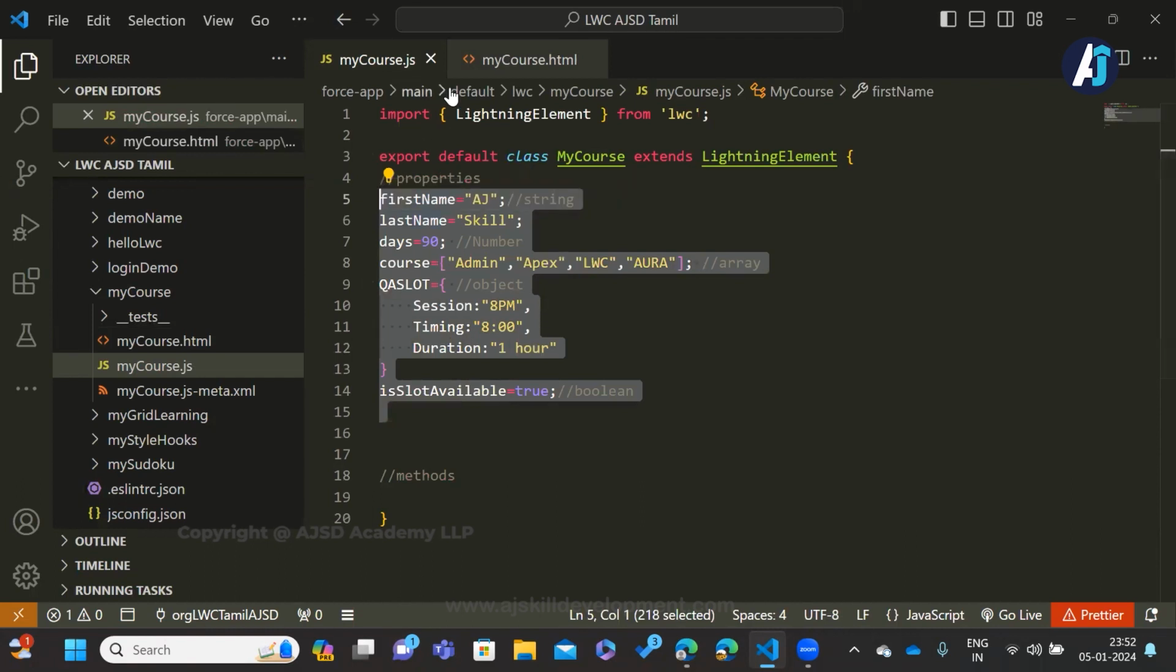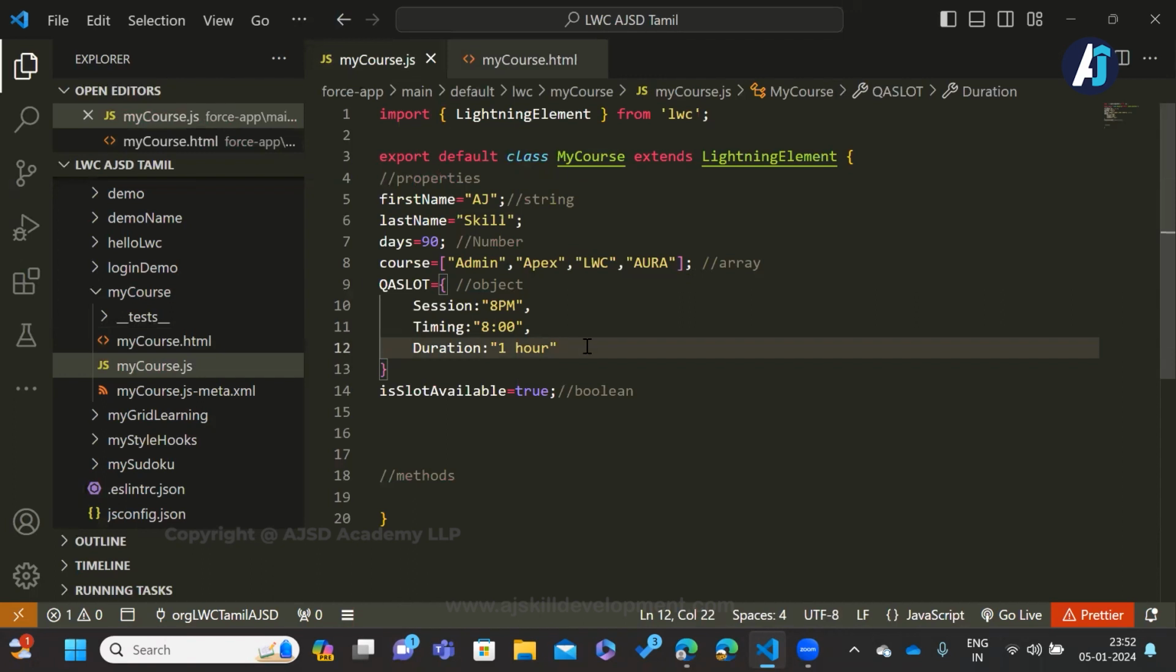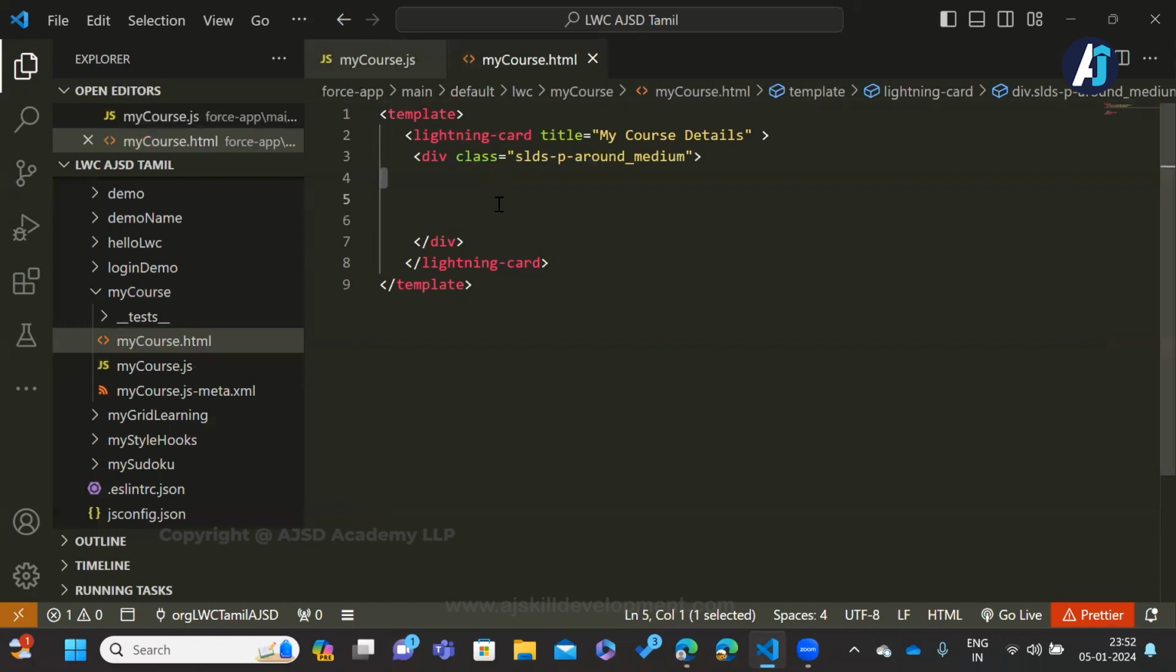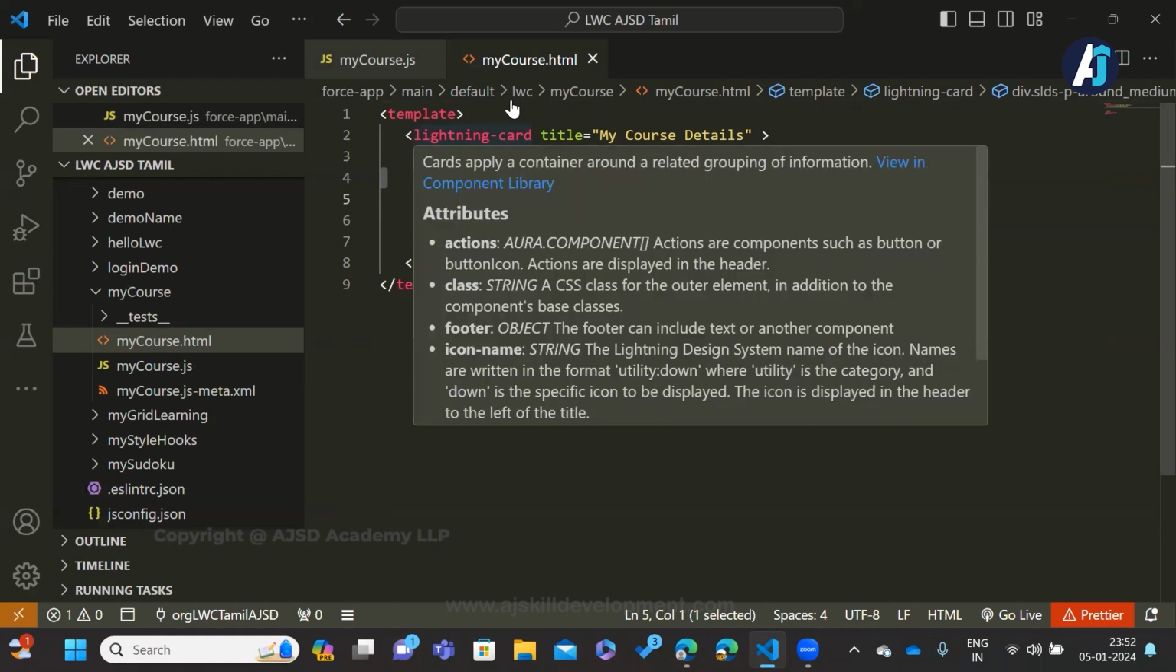So let me do one thing. I have already created one component that will display all the values. I have created a demo component, so that is the expected outcome. We have created the local properties here, and with these local properties, we should have some means to display all our properties inside the template. How it will look in the template, I have already done a hands-on demo. Let us see that.